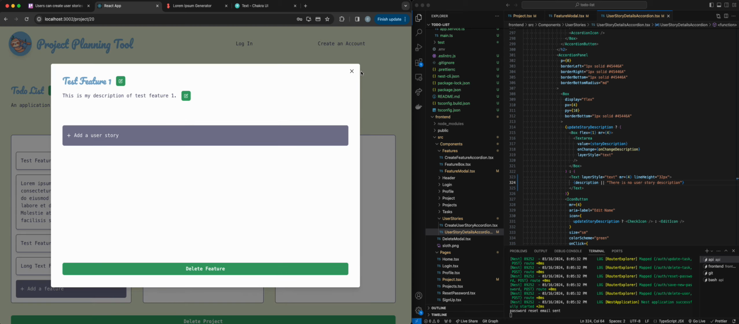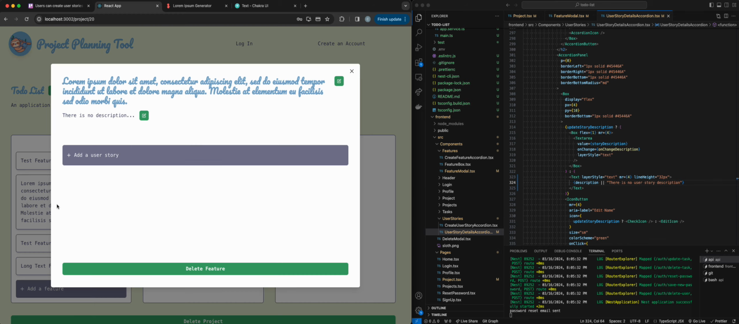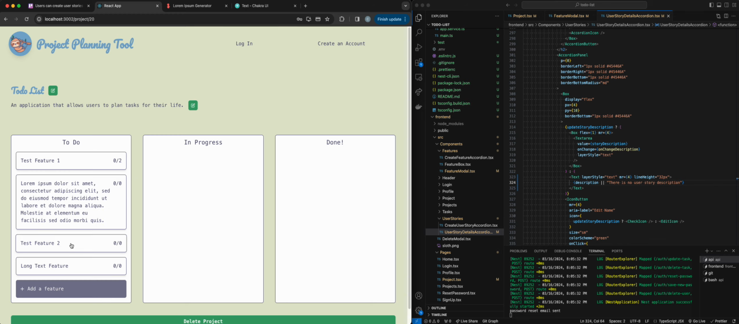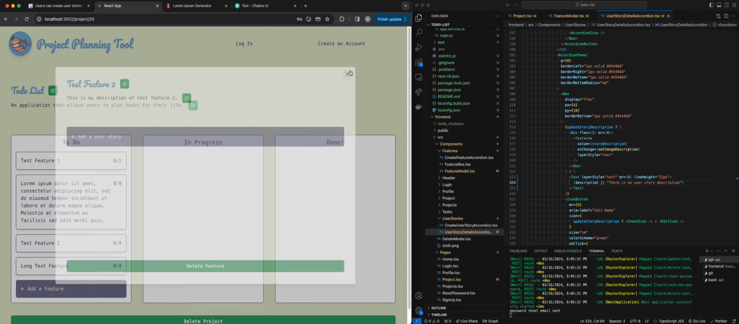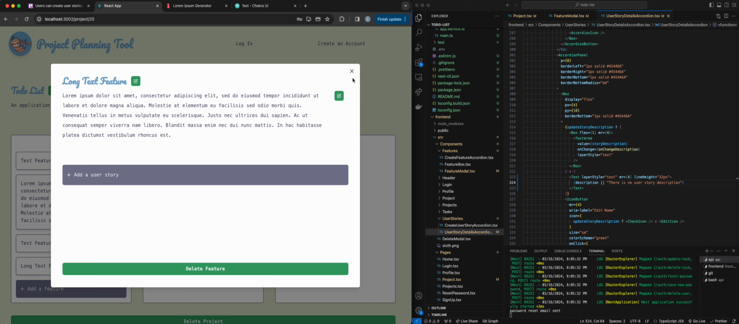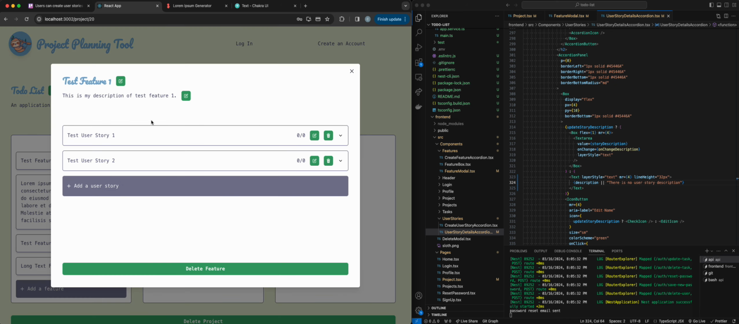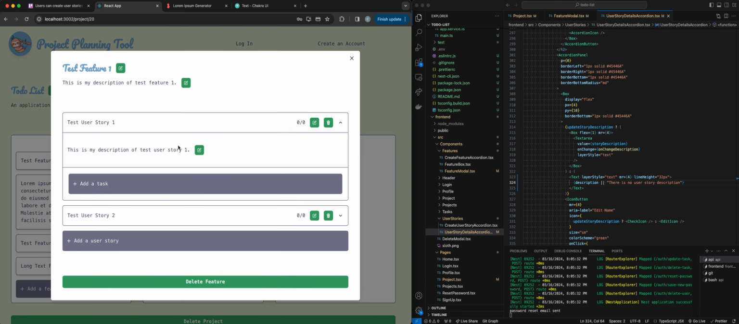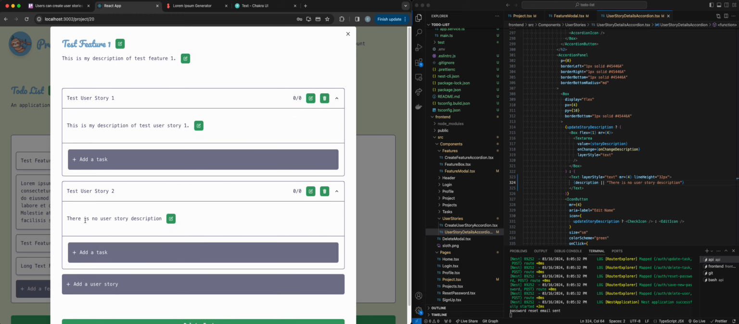All right, so that has a description. Oh wait, that doesn't have a user story. I'm getting confused all over the place now. Where are my user stories? Okay, there. Okay, so this one has a description and this one doesn't have a description.